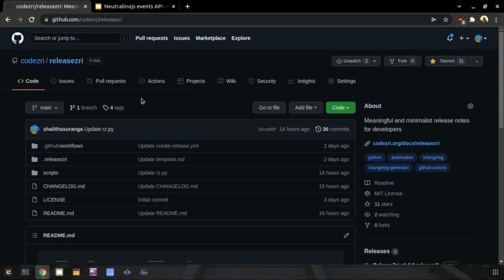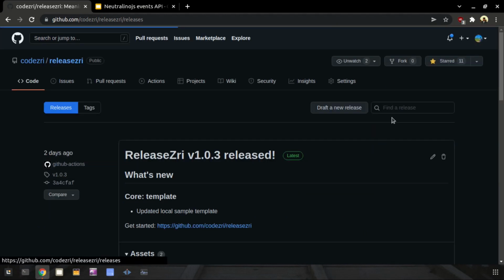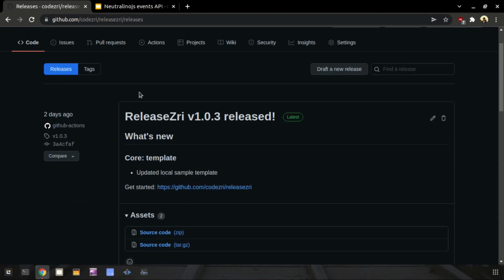If we check the repository of this ReleaseZri project, this project is itself managed by the ReleaseZri project. If we check the releases, these are done automatically by the ReleaseZri project itself. So these are coming from the ReleaseZri project. Now I can explain how you can integrate ReleaseZri into your project as well.